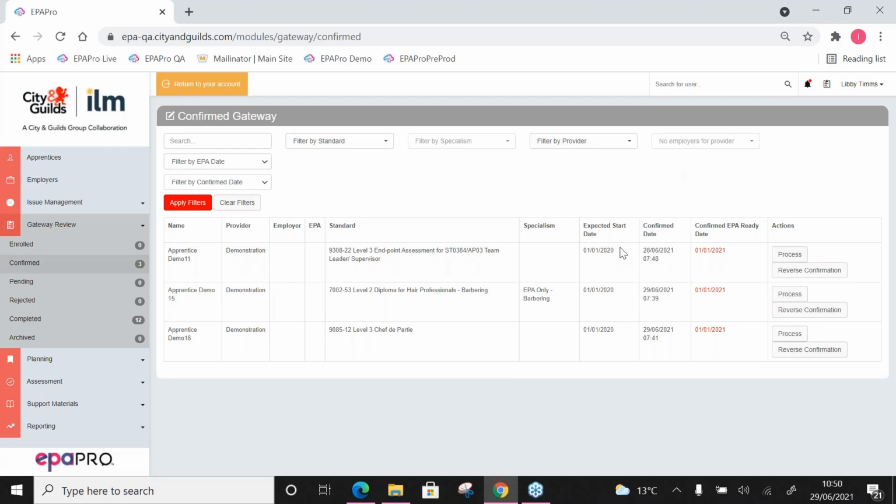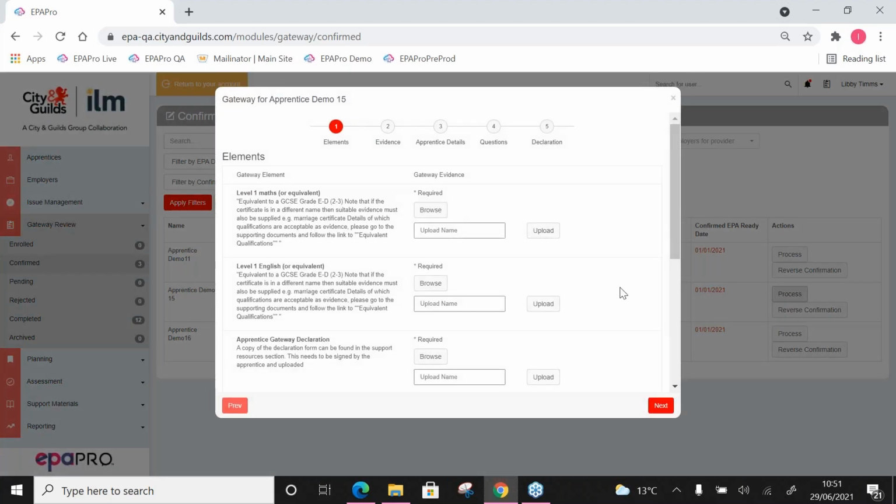So for the next example, I'm going to show you is my apprentice demo 15. And my apprentice is registered on the diploma for hair professionals, the barbering standard. And this is just to show you an example of what the questions look like within EPA Pro. So again, step 1 is where you would upload your evidence as required. Step 3 is your apprentice details that you would confirm with the tick box here. And step 4, questions. So you can see here, this is for hairdressing and barbering.